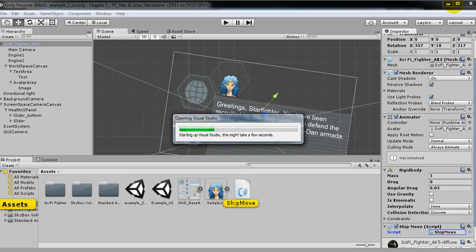But I will pause the video. Actually, I tell you what. This is what we're going to do as our last video. So I'm going to go ahead and stop here. And once Visual Studio is loaded, I will record the last video for this tutorial.